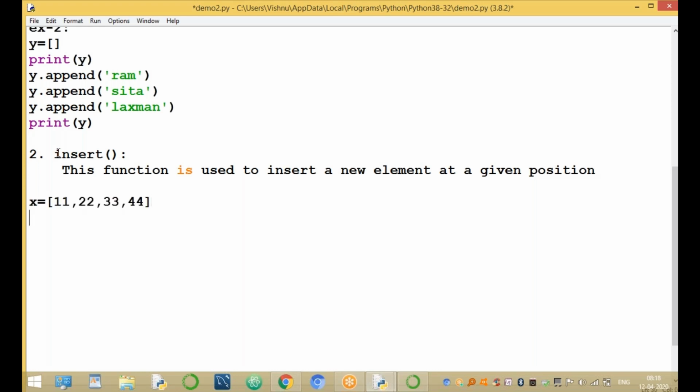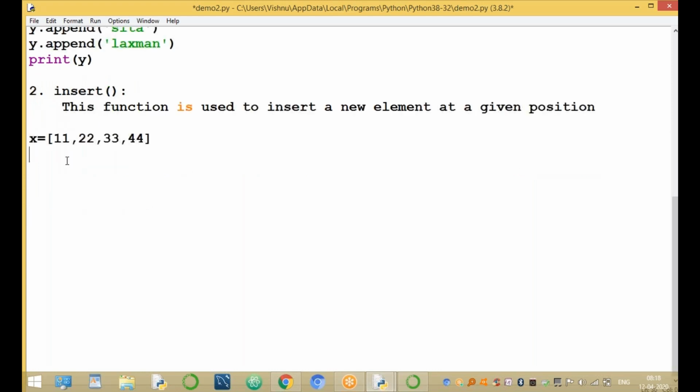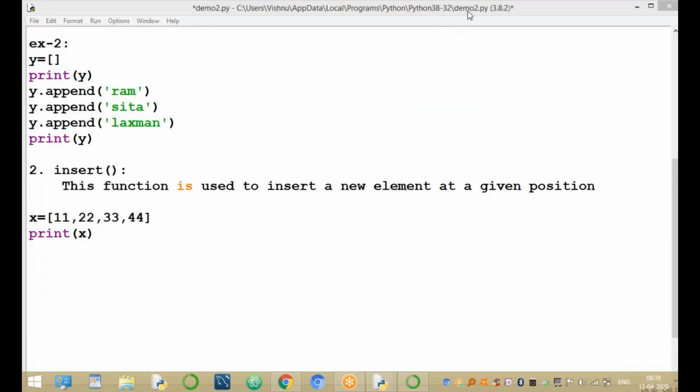Now x is stored. Print the values of x. The list x is stored like this.